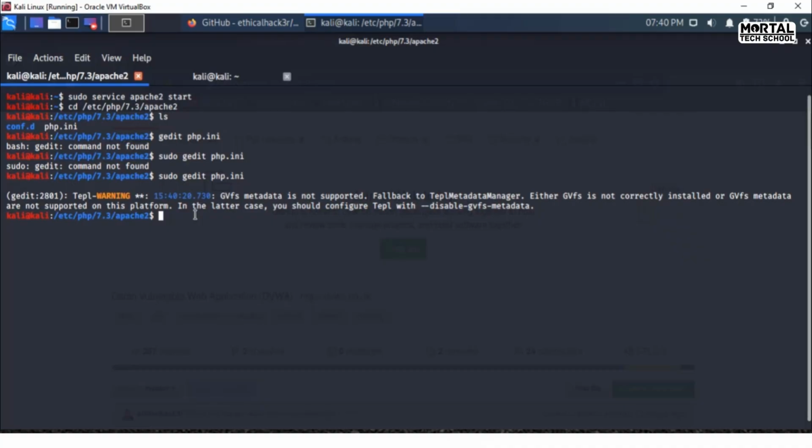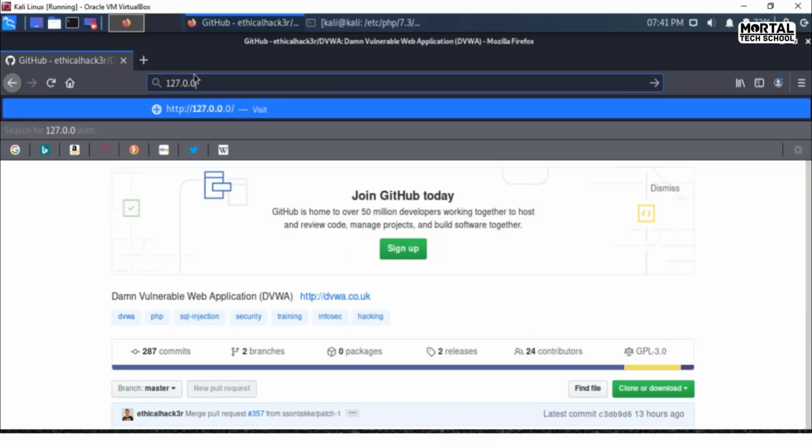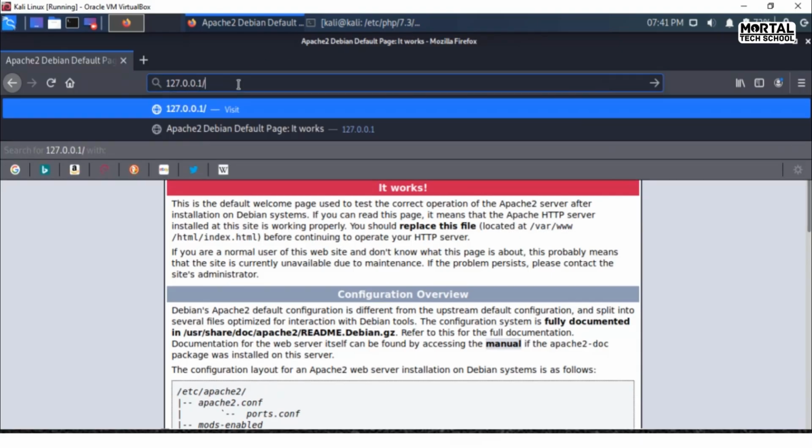Now we have configured the server file, the database file, and we have downloaded DVWA as well. Now let us type sudo service apache2 start, which will start the service. Now go to your browser and type the IP address 127.0.0.1. You can see the Apache2 Debian default page.